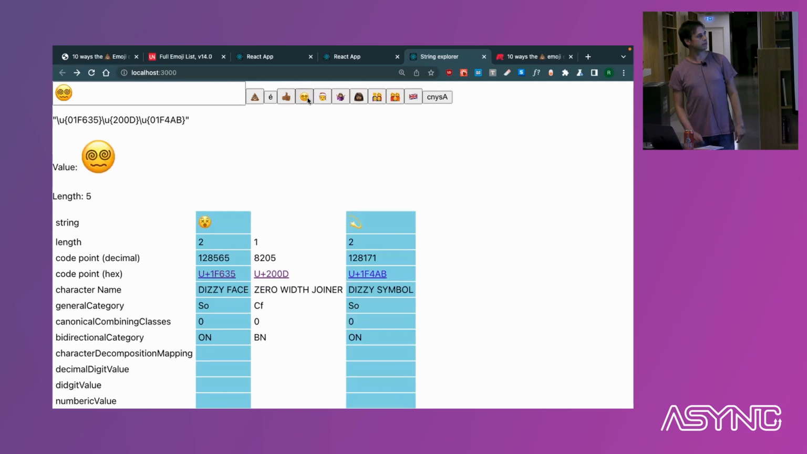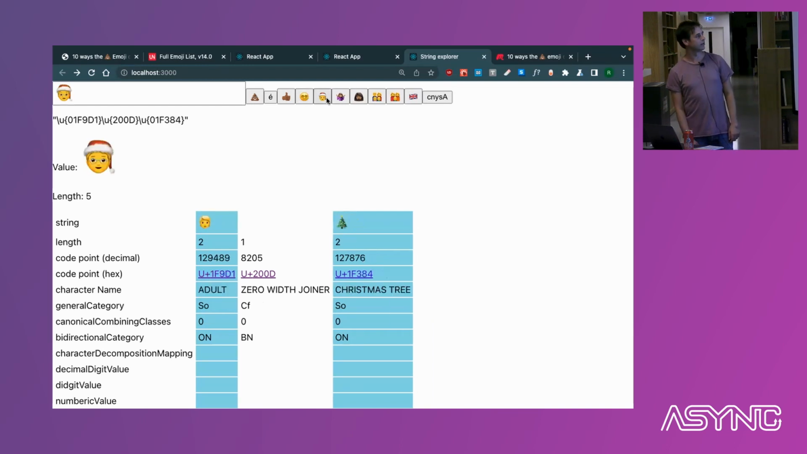Some emojis, like we saw with the family, are just built up with other emojis. So here we've got a dizzy face, and this is a special Unicode character. This is like glue. This glues two characters together. So I've got a dizzy face and a dizzy symbol glued together makes this emoji. Why not? I got carried away. There are loads of these. We've got Santa Claus, we've got Mrs. Claus. If you want to make a non-gender specific Christmas person, as you may do, adult joined with Christmas tree makes this thing.